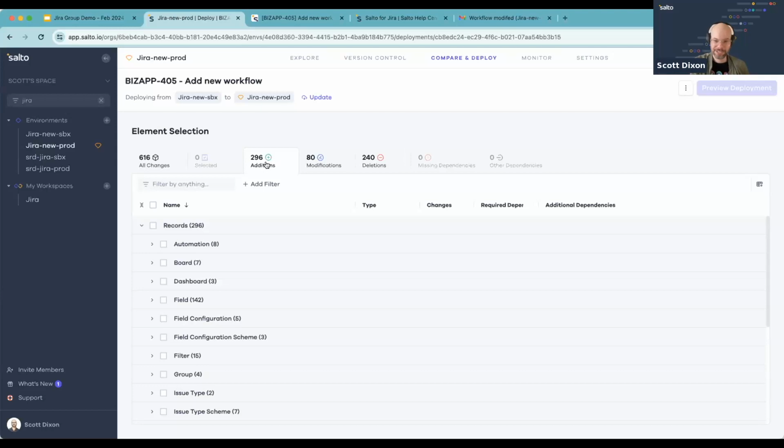Yeah. So this additions tab can be really, really helpful ahead of that refresh, just making sure that there's nothing sitting in that sandbox that needs to get moved out first.